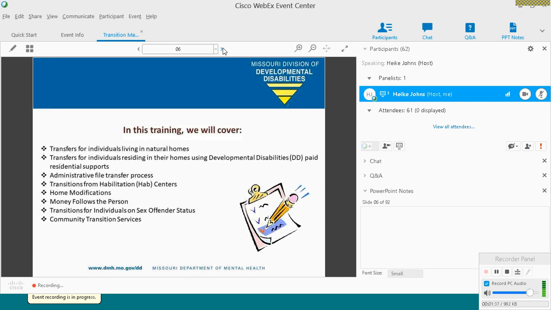In the training, we're going to cover transfers for individuals living in natural homes, transfers of individuals residing in their homes using DD paid residential support, the administrative file process, transitions from HAB centers, home modifications, money follows the person, transitions for individuals on the sex offender status, and also community transition services.